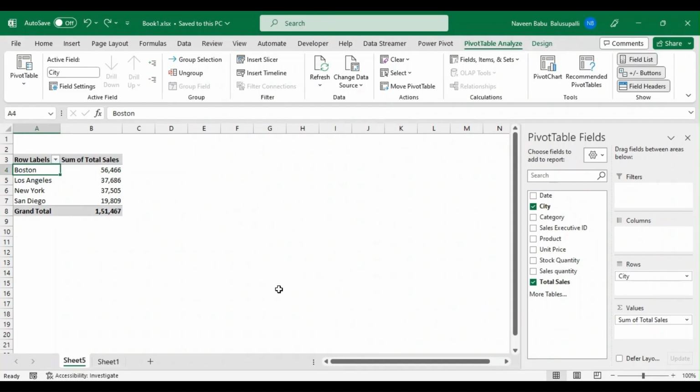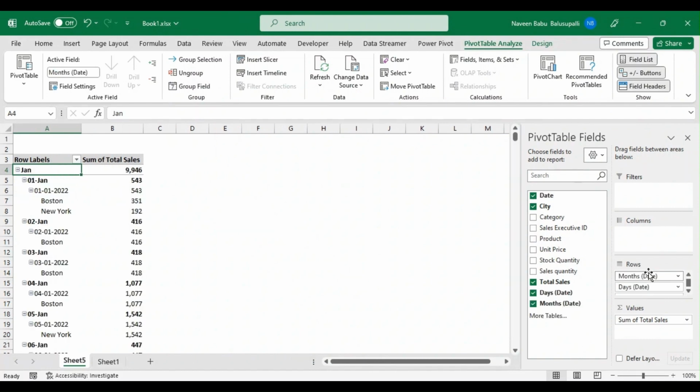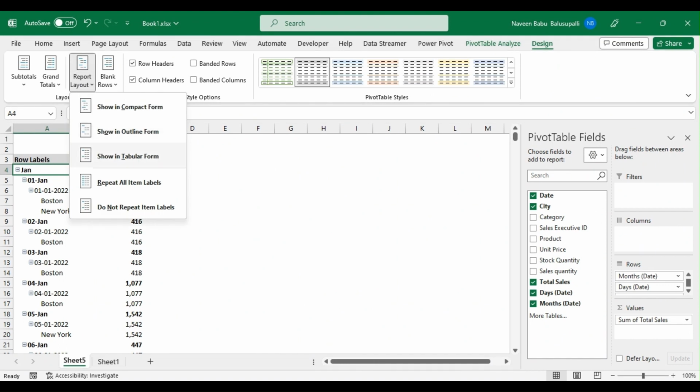Tip number 4. We can operate on our data using the pivot table Group Selection option. I'll show you in a moment. Just drop this date column into the Rows section. Then go to Design, Report Layout, and Show in Tabular Form.